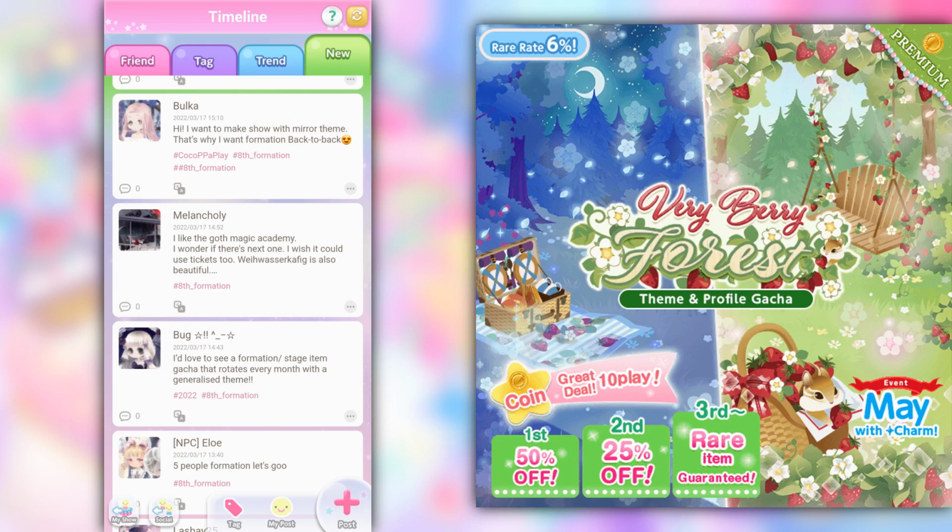Next is Bug. They want to see just a formation / stage item gacha that rotates every month.